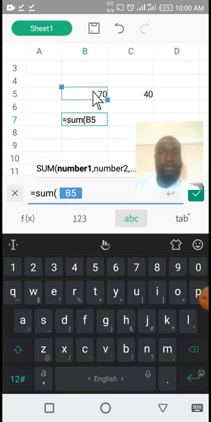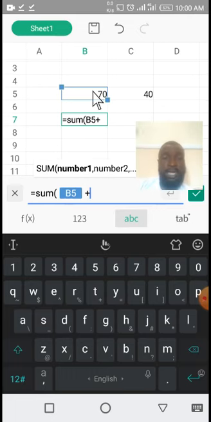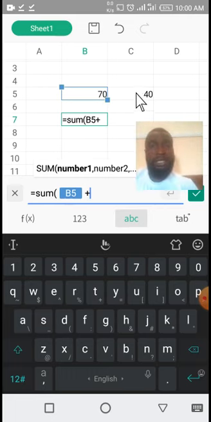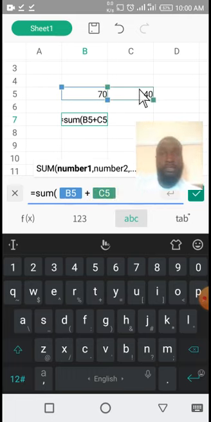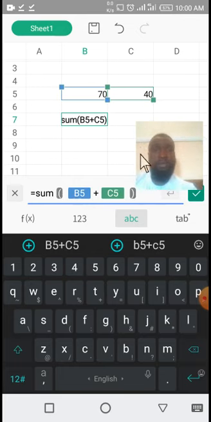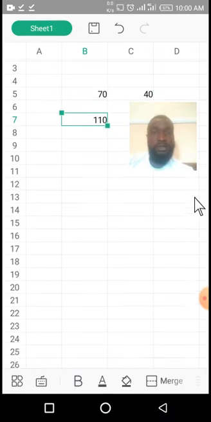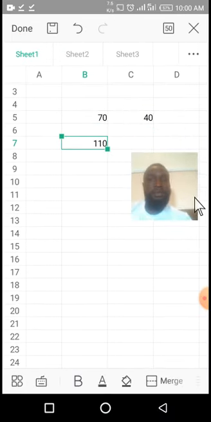Once you open a bracket, click on the first cell you want to add. Can you see that, cell B5? Once you click on the cell, just type your plus sign, then click on the second cell you want to add. Can you see this is cell C5, right? Then you close your bracket by pressing the close bracket sign, and just click on your enter button, which is this. Can you see the answer? 70 plus 40 will definitely give you 110.